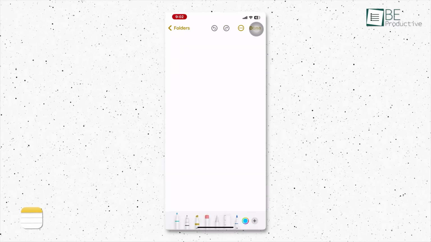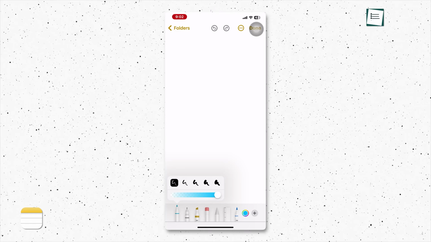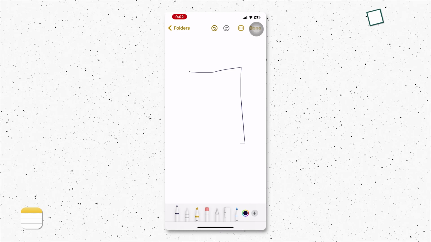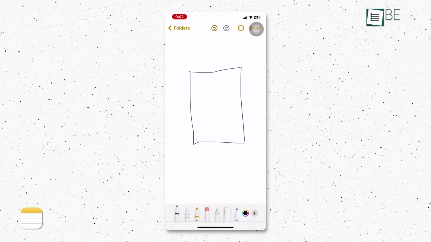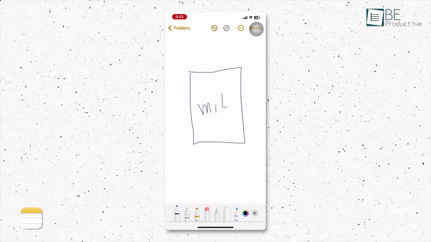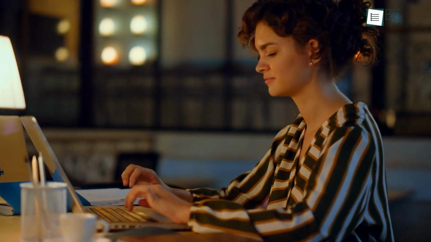If drawing helps you think, Apple Notes has this feature too. Pick a tool by tapping the pen icon, and you can sketch anything, from room layouts to quick doodles for your projects. It's perfect when words aren't enough, and you can always go back and edit your drawings if you need to. Now, the way you write on Apple Notes is totally different from Obsidian.